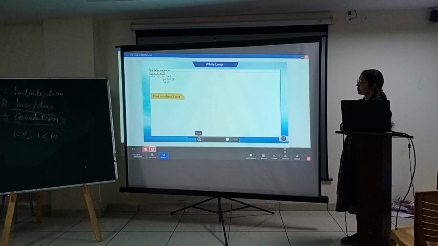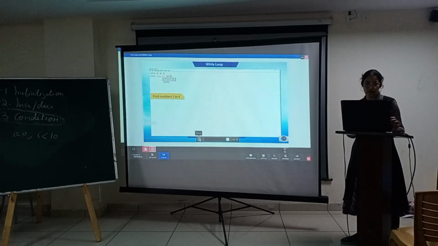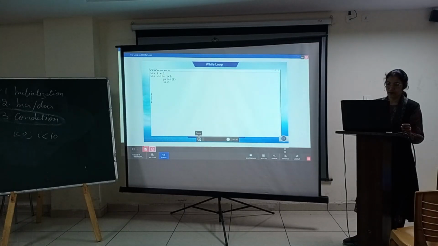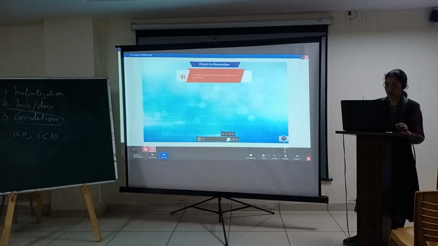Here, I is the control variable. The condition is while I is less than 5. Print I at an interval of 1. The while loop has executed the condition till number 4, which is less than 5, and terminated because at number 5 the condition became false. Here is what we have learned.